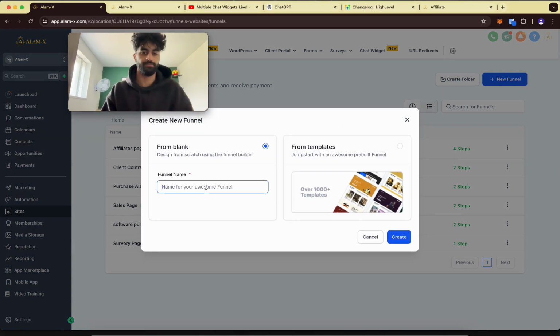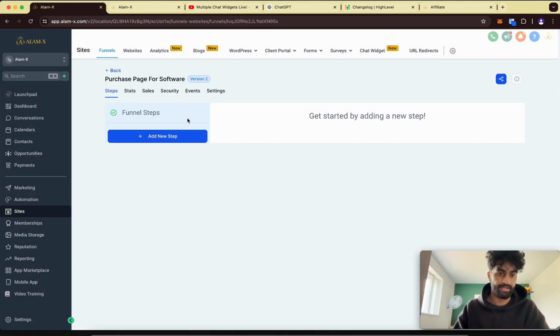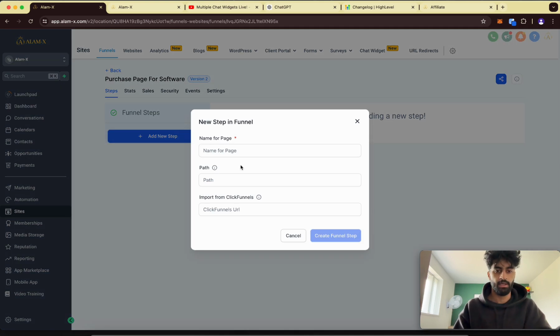Now we can go back into funnels, and let's create a funnel. Okay, so remember you start from scratch. Let's put "purchase page for funnel for a software." So now we need to add a step, and this will be the purchase page. Purchase page, path: purchase.